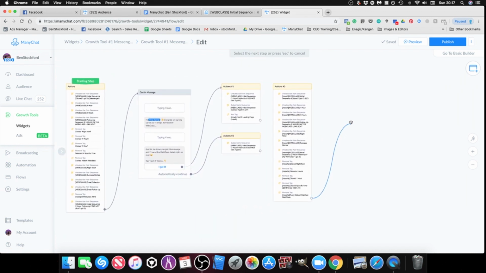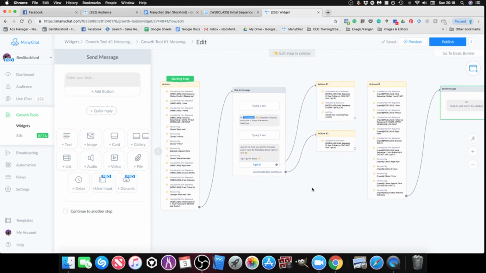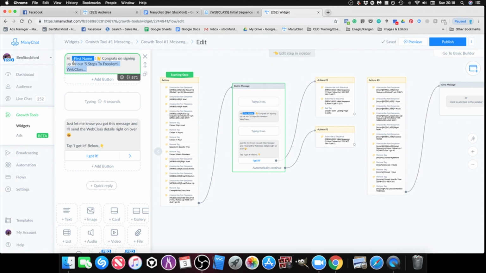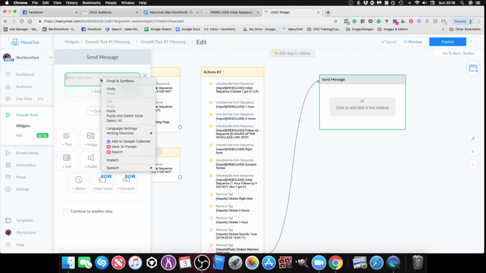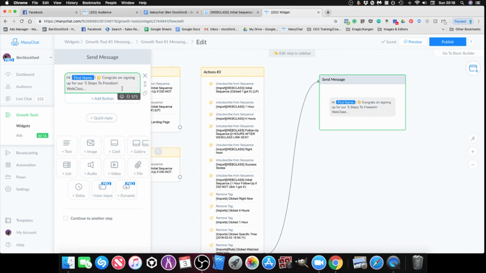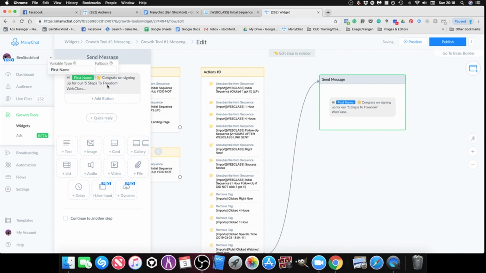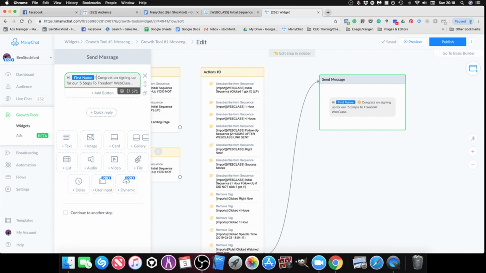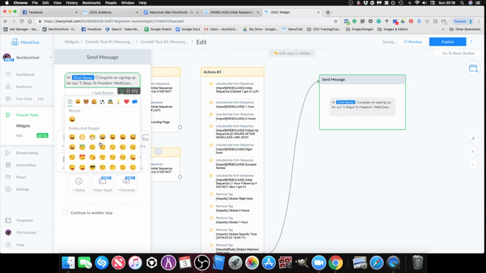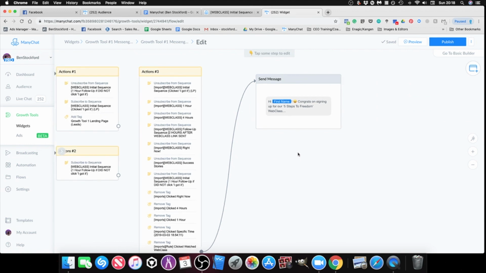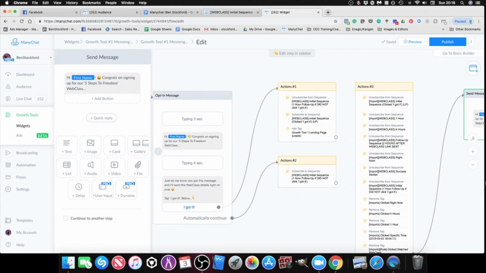Once they've done that, we need to drag this arrow up here, send message, and we want to welcome them and congrats on signing up for our 5 Steps to Freedom web class. If you just type this in here. Now to get this first name and the emoji, if you click these brackets and click first name, it will put it in. Emoji is whichever one you want. Let's put that in there. And that's the first message it's going to send to them.